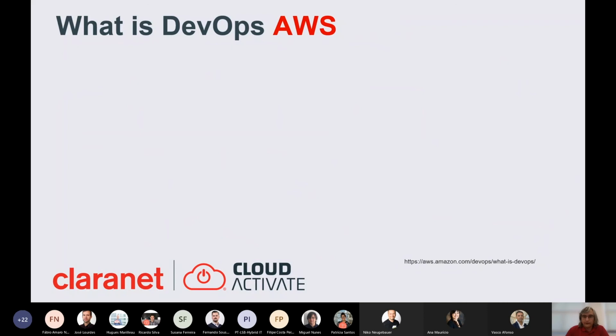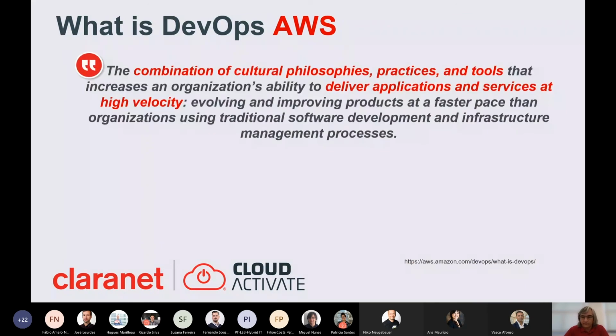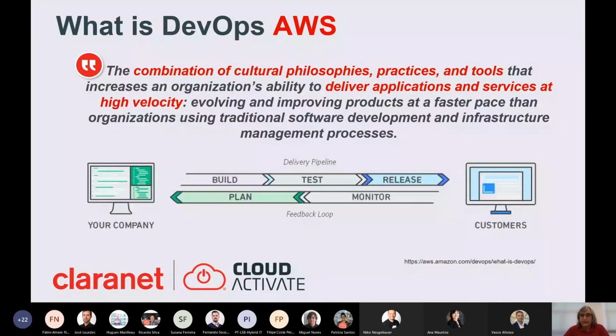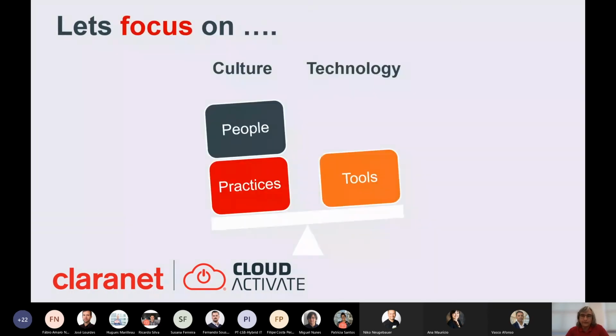For AWS, DevOps is a combination of cultural philosophies, practices, and tools in order to deliver applications and services at high velocity. In this diagram, they depict the life cycle with focus on two large pipelines, delivery and feedback loop. In delivery, you can see building, testing, and releasing, and in feedback, monitoring and planning. Guided by the previous definitions, we should therefore focus on people and practices and a set of tools.